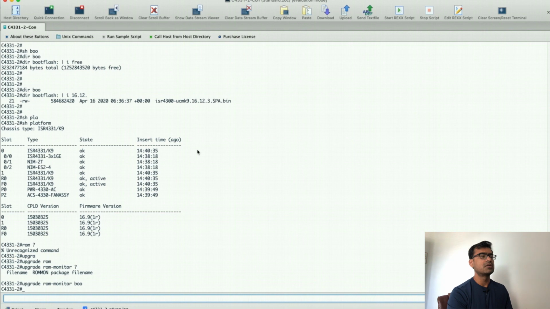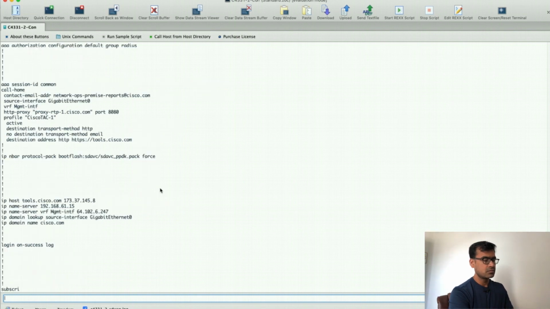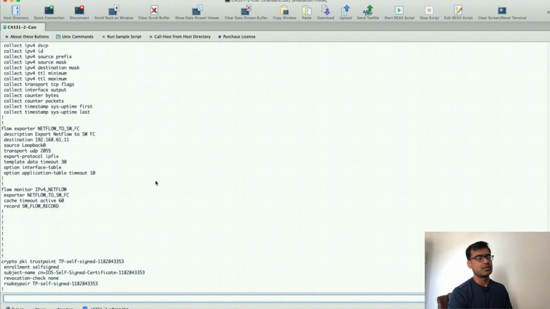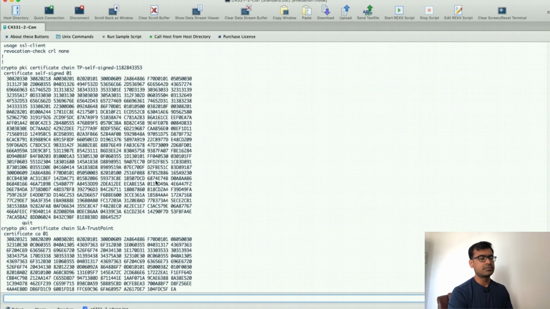So what else we want to check here is let's take a config backup. In case you want to revert, it's better to take a backup.